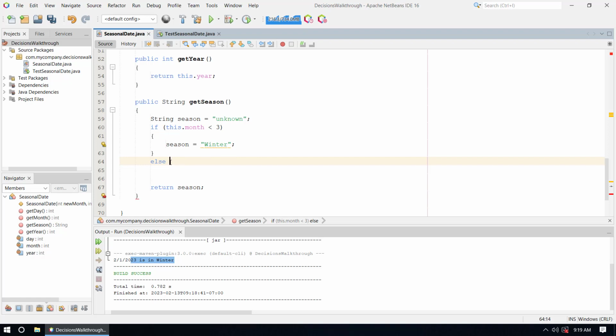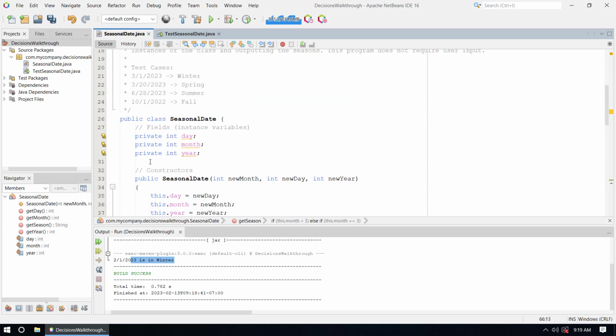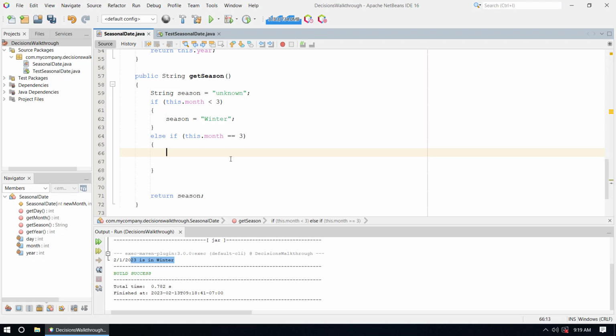But I want to get into the case, what if the month is exactly 3? What if it is March? Now I need another if statement, because March 20th is the first day of spring, according to this set of rules. So if the day number is less than 20, then it's winter. Otherwise, it's spring. That's easy enough. I'm going to say this dot day is less than 20, then season equals winter.